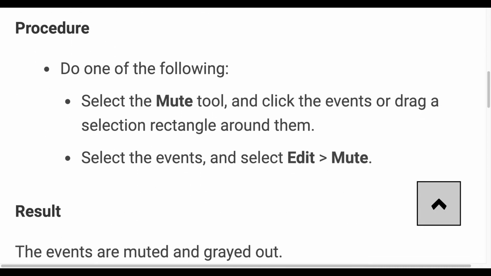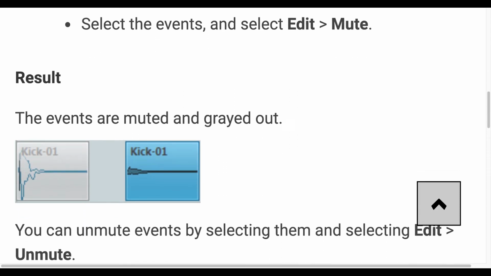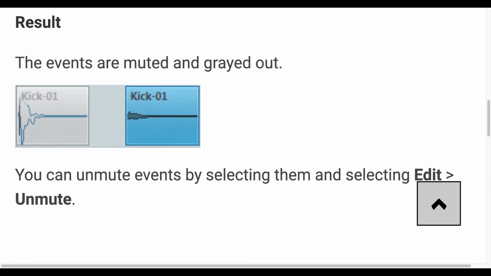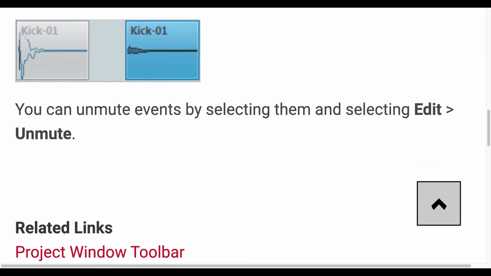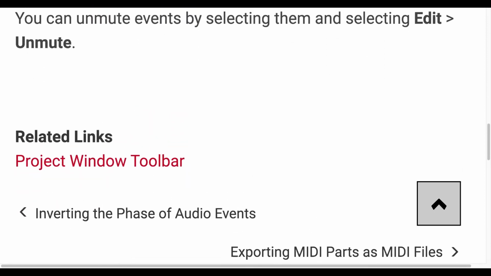Procedure. Do one of the following. Select the mute tool and click the events or drag a selection rectangle around them. Select the events and select Edit Mute. Result. The events are muted and grayed out. You can unmute events by selecting them and selecting Edit Unmute. Related links. Project window toolbar.